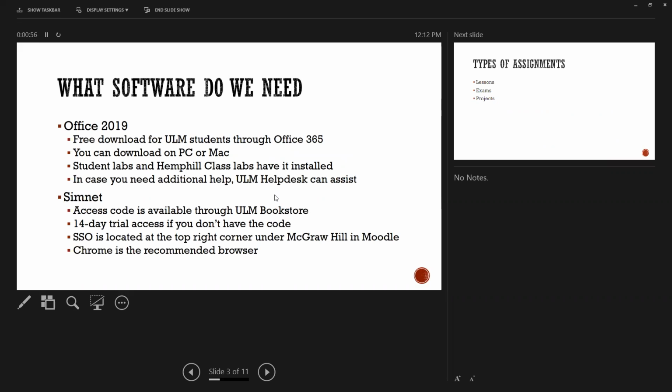And SimNet, like I already showed you, you can always access through Moodle. Every time you log into SimNet, it has to be through Moodle. So you log into Moodle and then go to the top and click on the McGraw-Hill link. The recommended browser is Chrome. If you don't have Chrome installed on your computer, please go ahead and install it now. It's an optimized browser. You could use Firefox, but if there are any glitches or problems, then I will not be able to help you troubleshoot those.